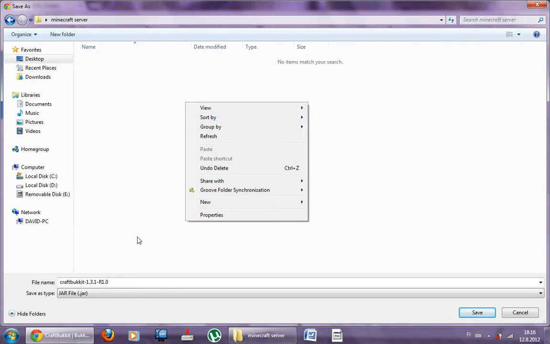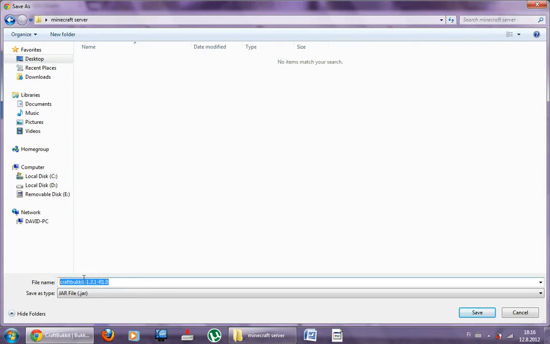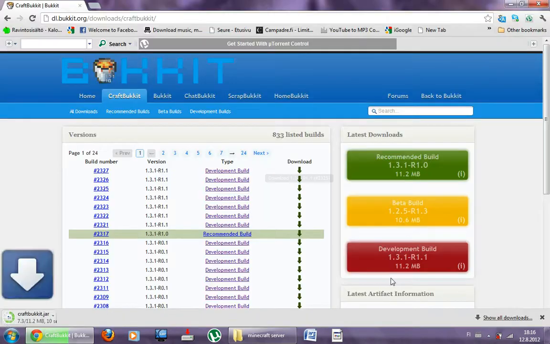You want the Minecraft there, and you can't call it anything other than CraftBukkit. Check that it's written right.